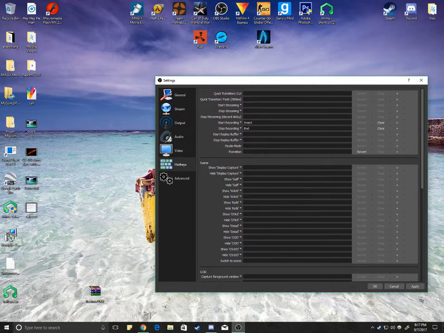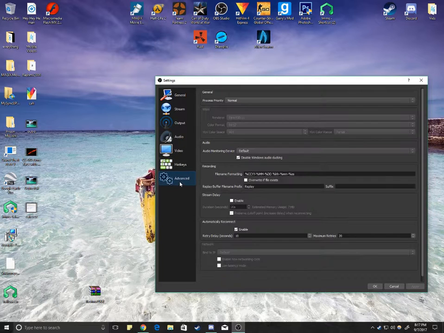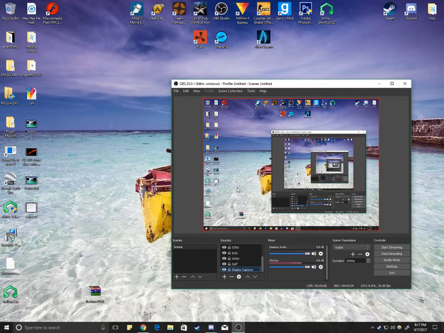I don't know why I have that. Clear that. Hit apply. Alright, so insert and delete are mine, because I don't use those two buttons for any game that I play. And then advanced, if you want to mess around with that, you can go ahead, but I don't recommend it. So once you've hit apply on everything, hit OK, and you'll be back to the screen.